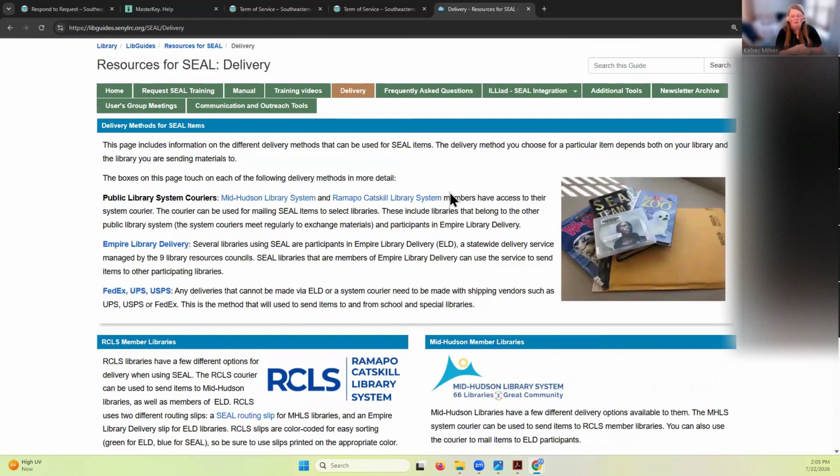And if you are part of one of the public library systems, your system is also going to be a great resource for asking about delivery using your courier. They'll give you information on delivery slips and best practices and those sorts of things. And if you're not ever sure who to contact about a specific issue, like, is this something I should reach out to my public library system about? Is this something I should reach out to Southeastern about? If you reach out to me, I'll put you in touch with who you need to talk to.